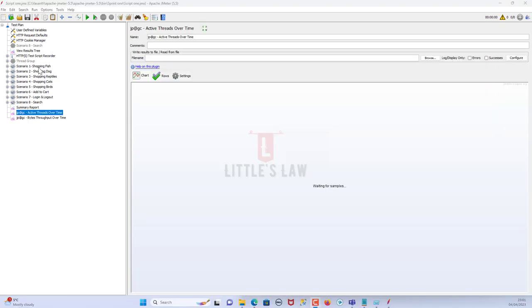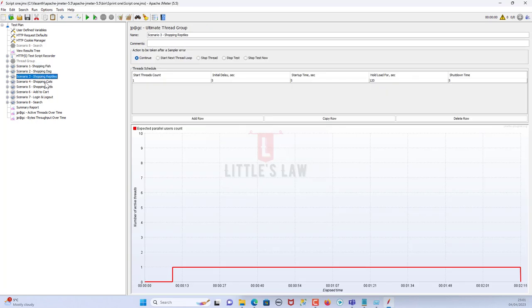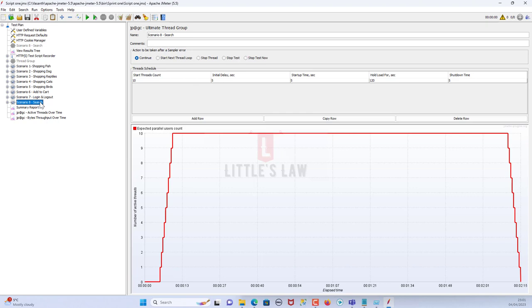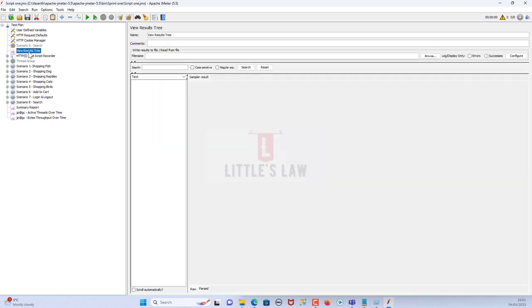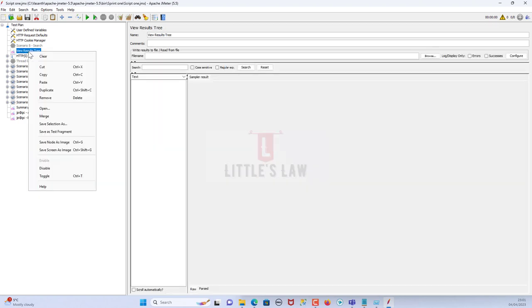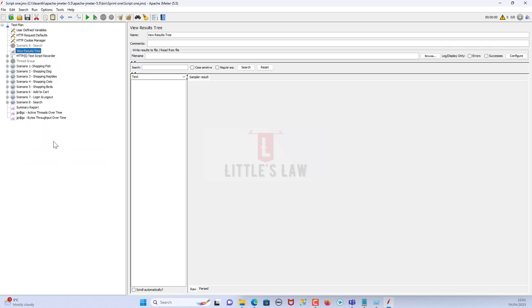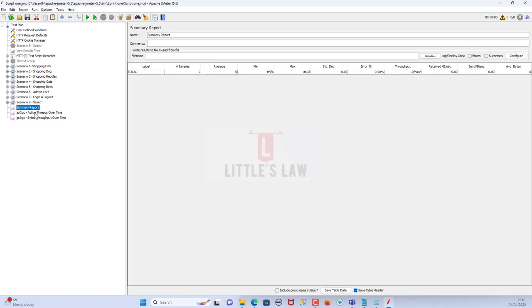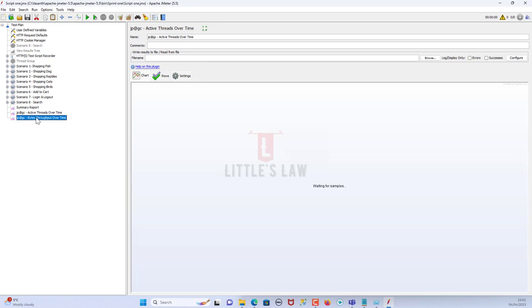So now I have reduced the user load according to my application, but still it is up to you to set up the users depending on your performance test plan. And after that, I am having just the view results tree. In fact, let me disable this for a moment, because having this view results tree will take a lot of resources. And then I'm just having the summary report, and then the active threads over time, and then the bytes throughput over time.